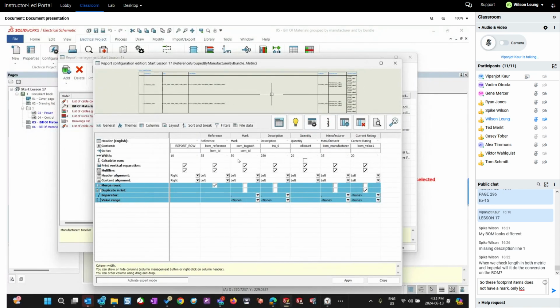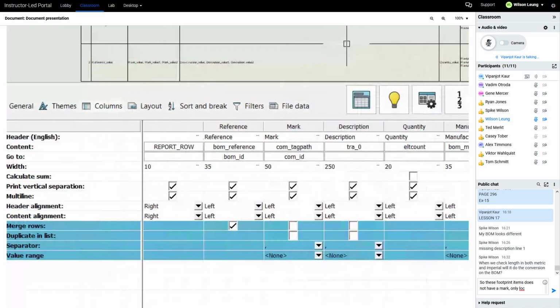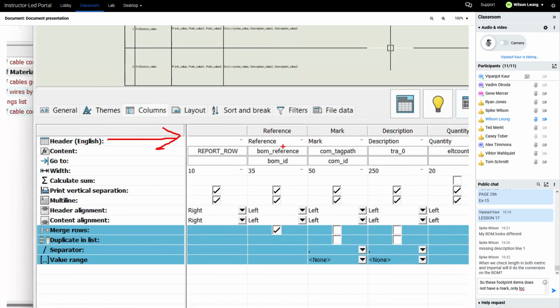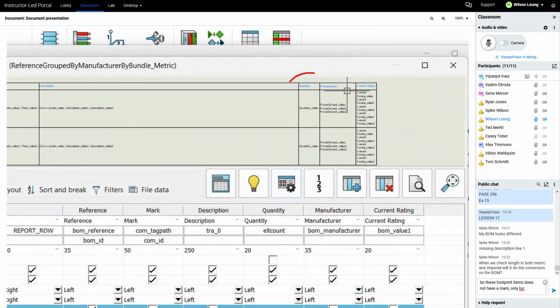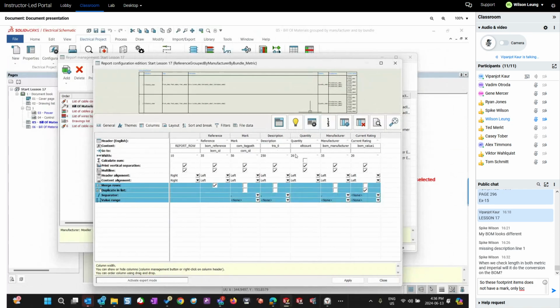Okay, so now the next part is, read this. In the header in English, it shows the reference, then it shows mark, then it shows description. So maybe you want to change the column header for the quantity column to QTY. So could you all rename this header in English for the quantity column for me? Maybe an abbreviation of QTY. So could you change the column header for me, please? Double click on it and you should be able to type in there. It's editable.